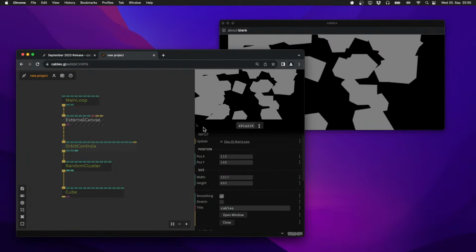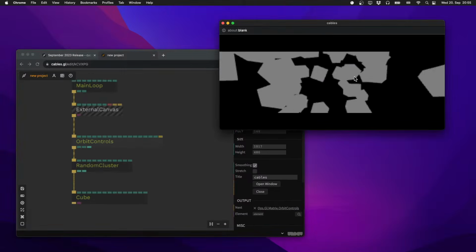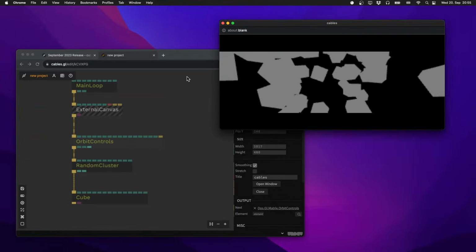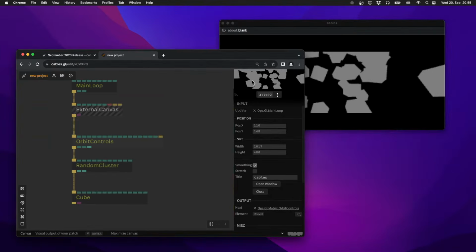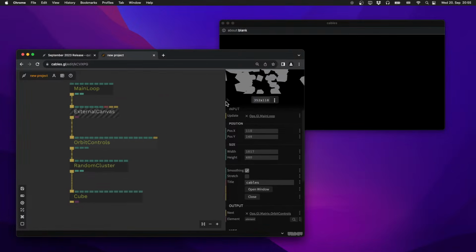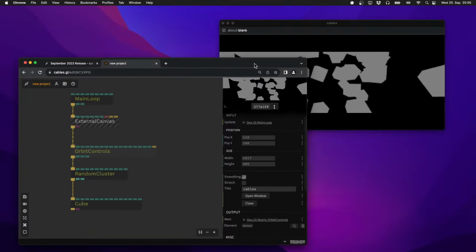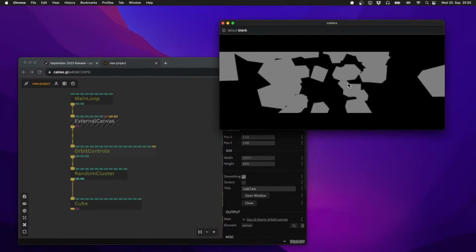So maybe you saw it when I maximize this, then you see it's really pixelated now. This is because it's really a pixel by pixel copy of this canvas here, and this is not what I want. I want this to be full HD. So how do we do this?